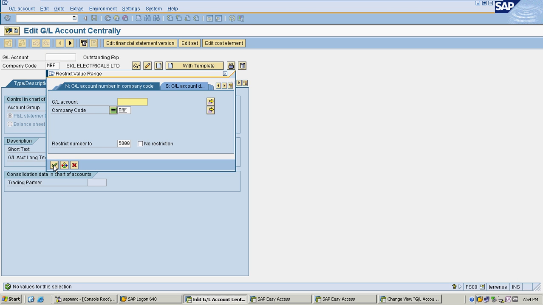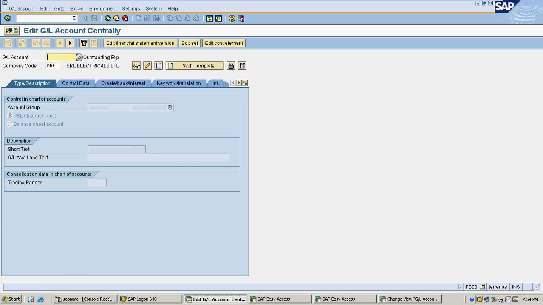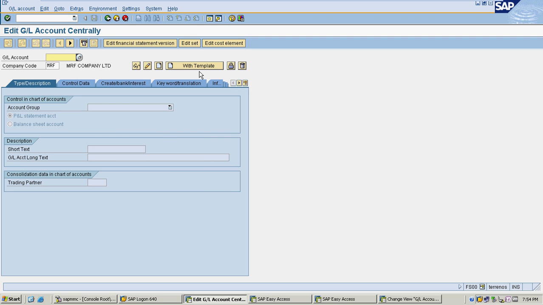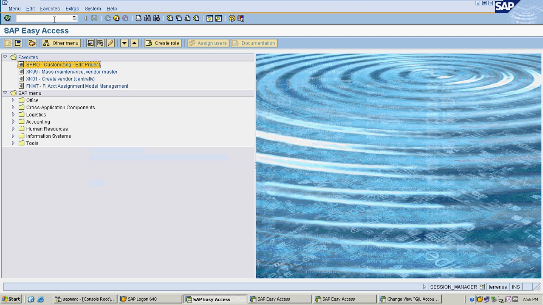It is showing no values for selection. That means no GL account is created. I can create one by one for my MRF company code. Otherwise, I can create with template selection with reference of other company code. Otherwise, I can copy from one of the company code to my MRF company code. Just I will show how we copy GL accounts with reference to other company code.